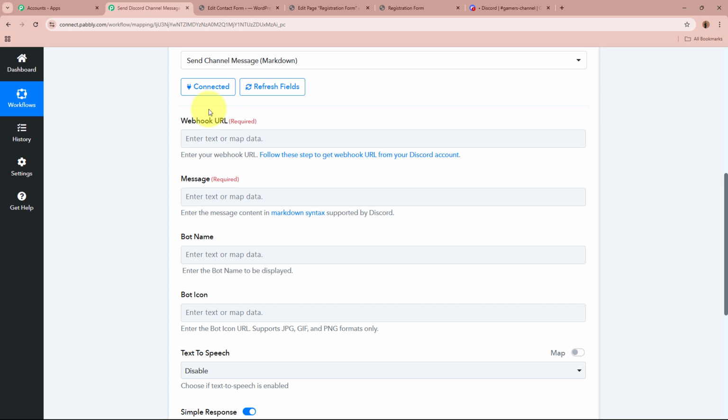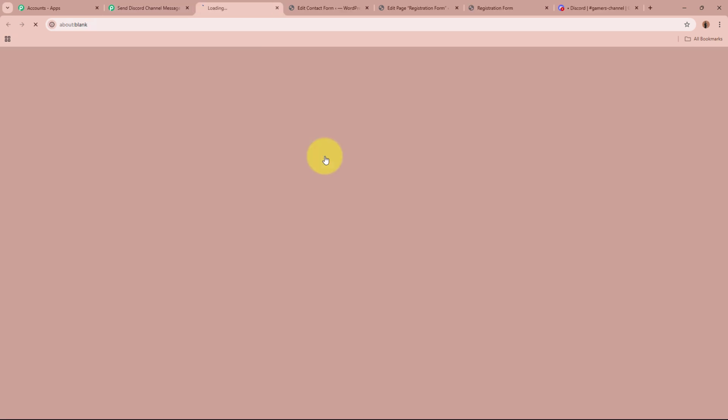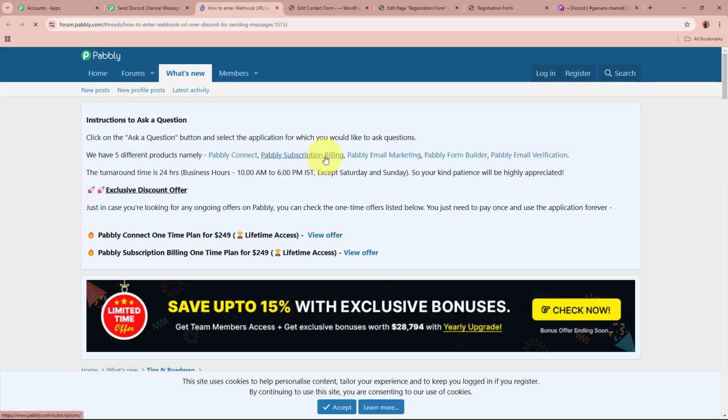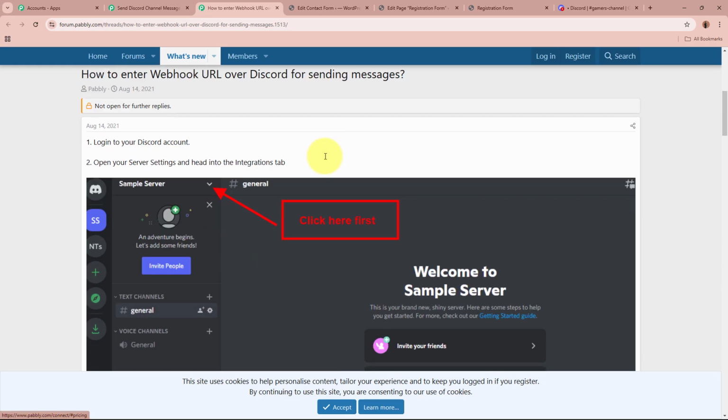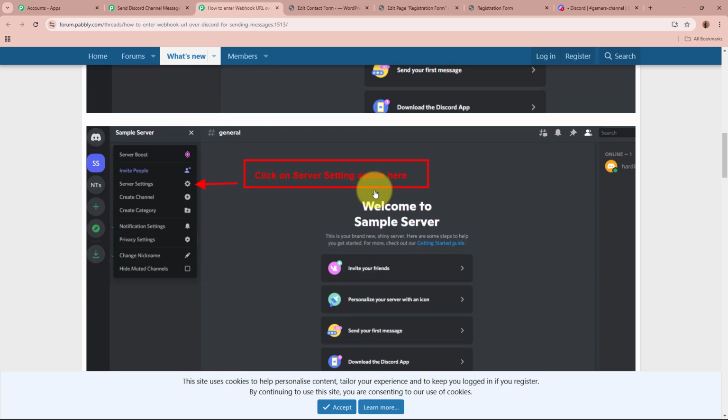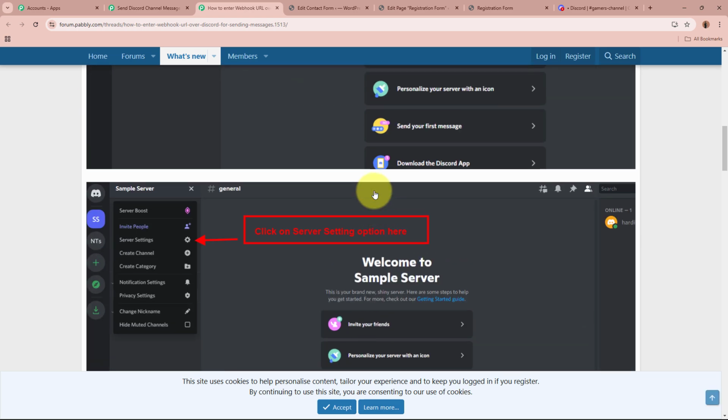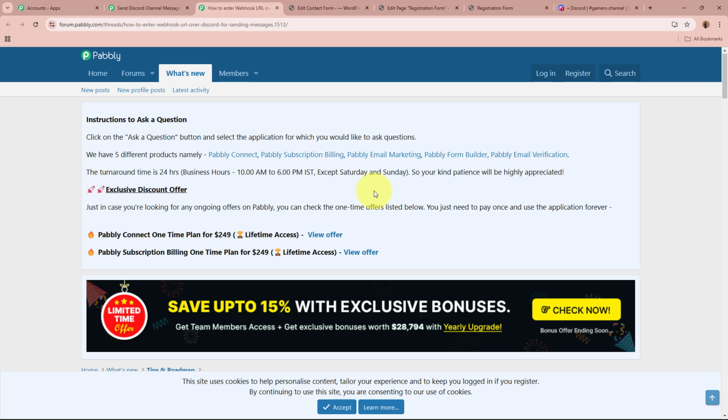As we do that, it is asking for the webhook URL. Now using this webhook URL, we're going to build the connection between Discord and Pabbly Connect, and here is how we can get the webhook URL from our Discord account. For that, click on this hyperlink right here. As you click on the hyperlink, if I scroll down, it says how to enter webhook URL over Discord for sending message. So by following the steps given below in the help desk one by one, you're going to know how you can create your own webhook URL that Pabbly Connect is asking for in your Discord channel.